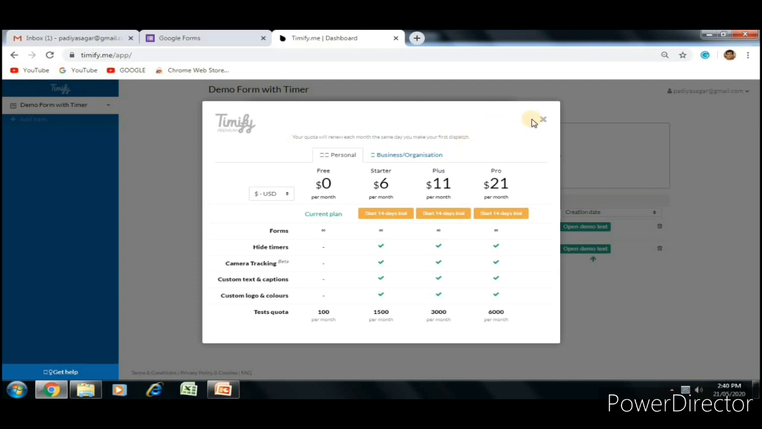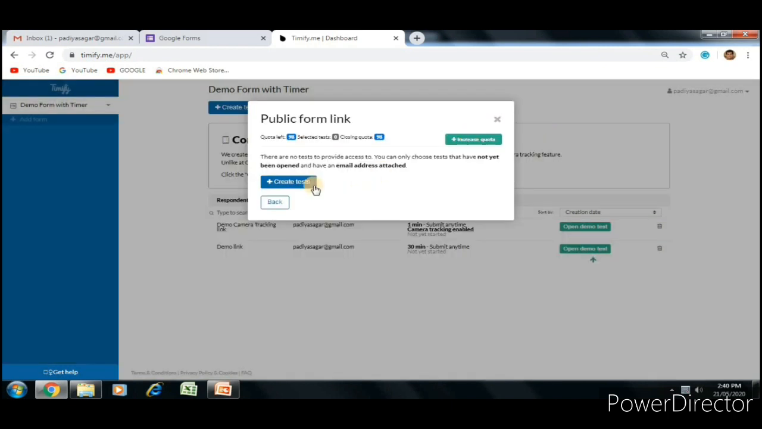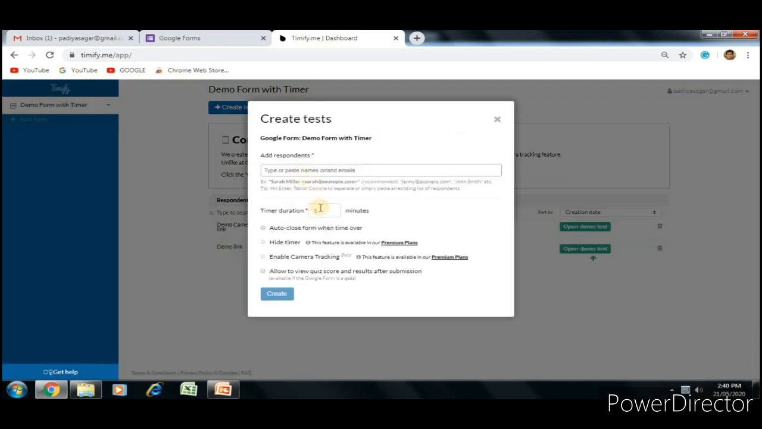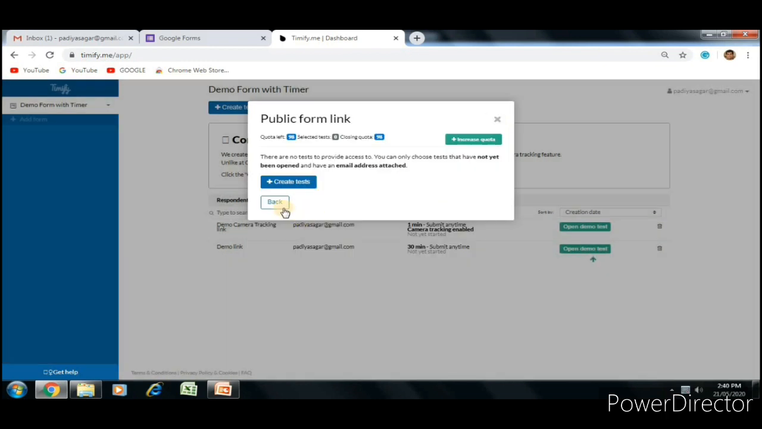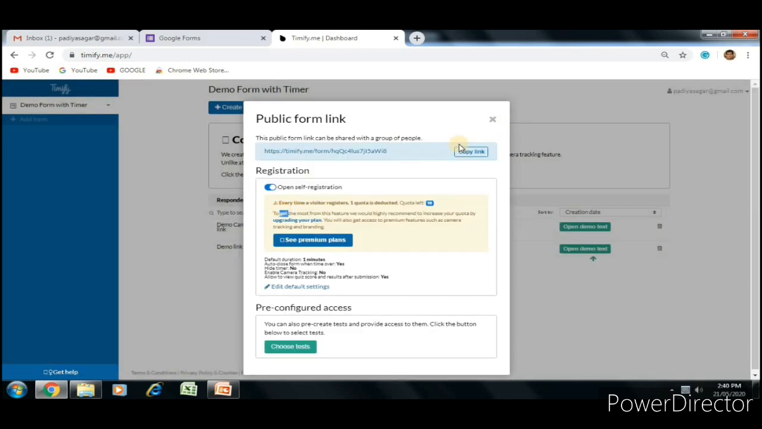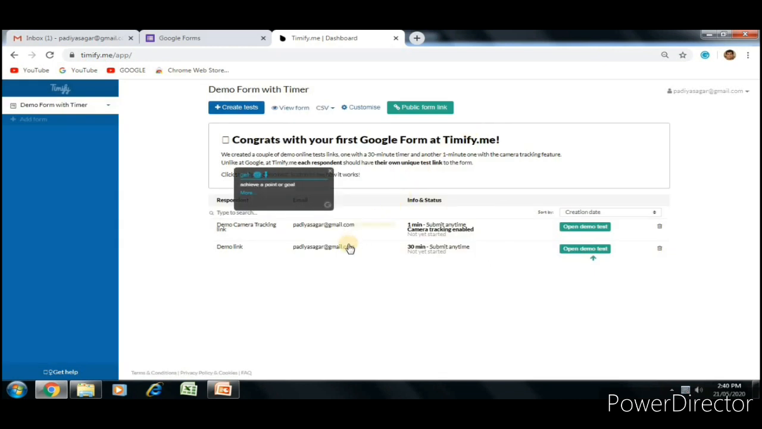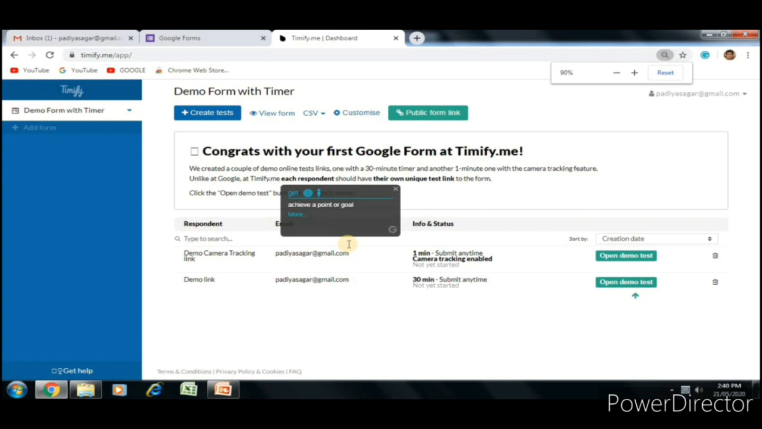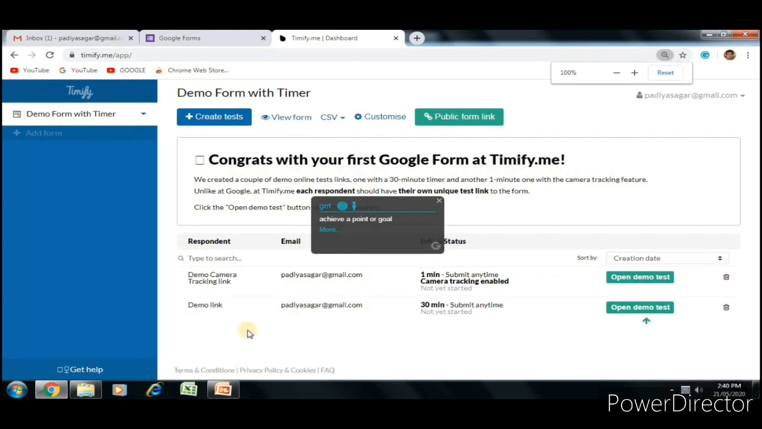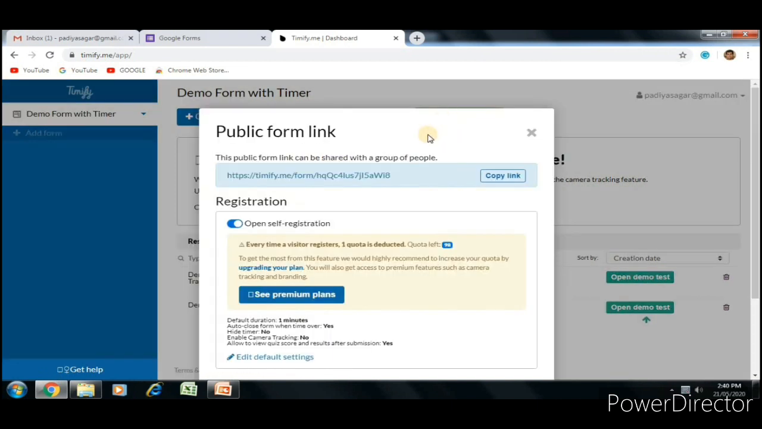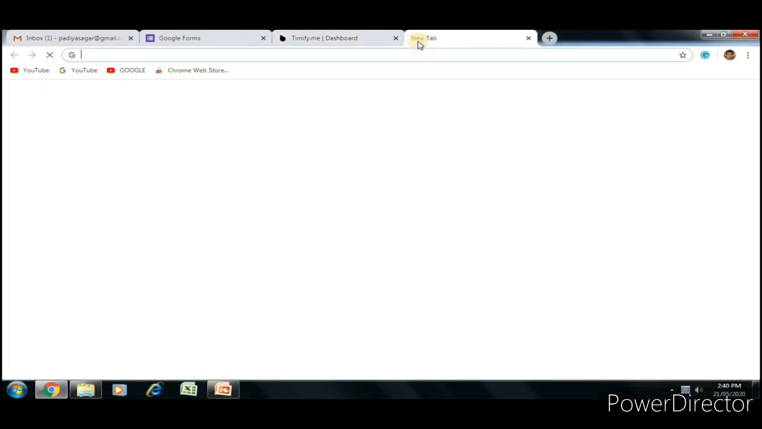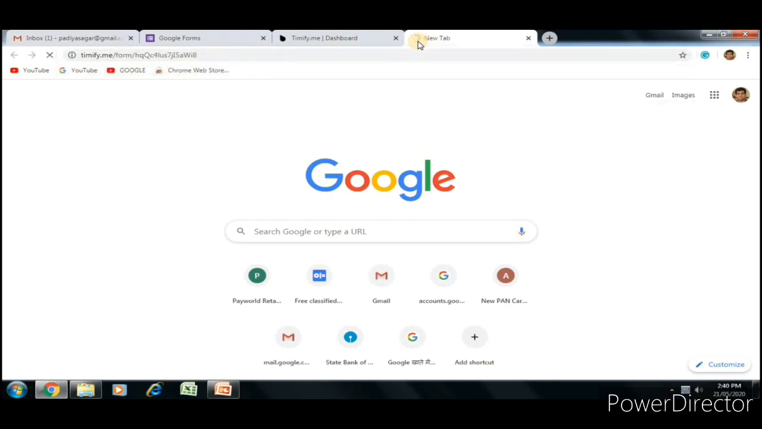In the free plan, it provides 100 participants per day. If we have to increase that, then we have to purchase a plan from Timeify.me. We can create any number of such tests. Move back. To open this test, same as the public form link, we have to copy the link. Copy this link and share it with all your users.